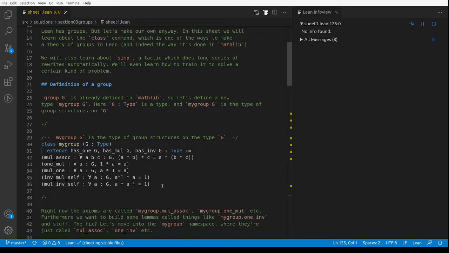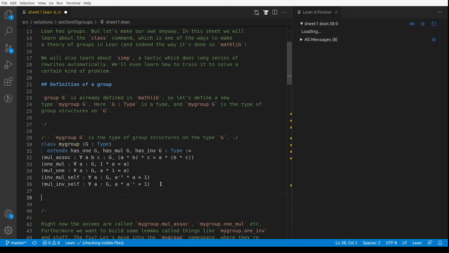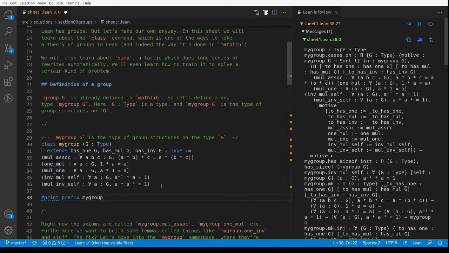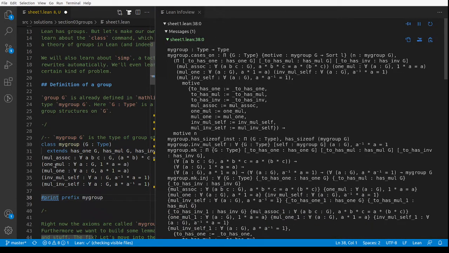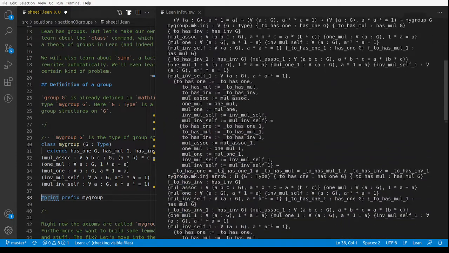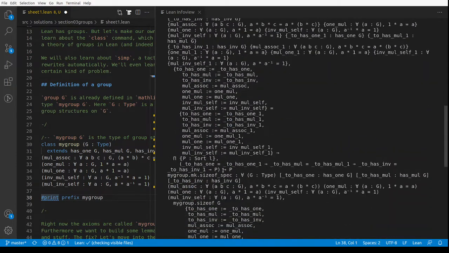And what happens after you've just made this class is that, if you want to see the whole gory details, we can do print prefix my group, and you'll be able to see all the things which Lean has made, some of which will be useless to us, but they're just there for technical reasons, and some of which will be very handy. You can see all the new things that Lean has made when this class is constructed.